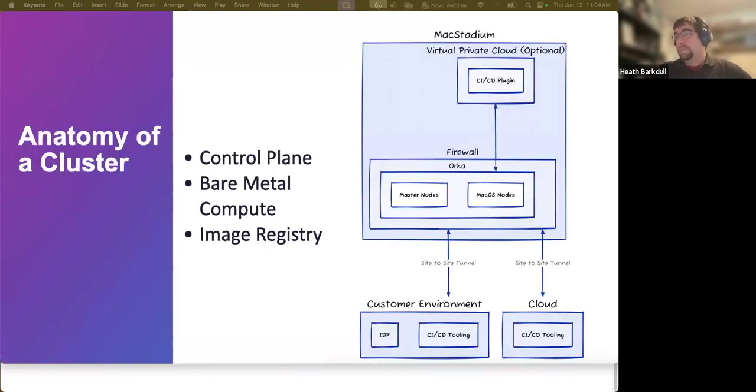An Orca cluster typically consists of a control plane, bare metal compute, which will be the macOS nodes within the environment, and then an image registry. We've got a couple different options for image registries. We can provide some storage within Max Stadium, or we can also plug into a customer registry as well, something like GitHub Actions or GitHub Artifactory or AWS. Basically, any registry that can support an OCI compatible image can store Orca images.